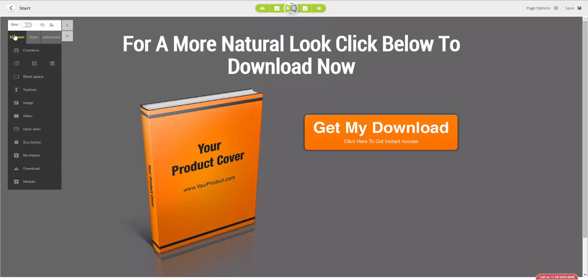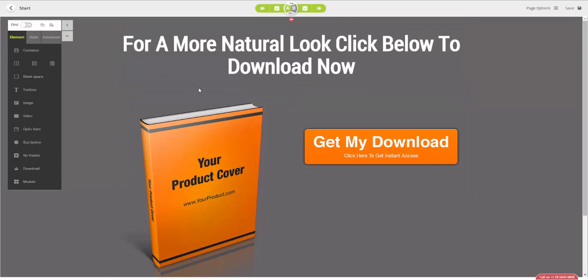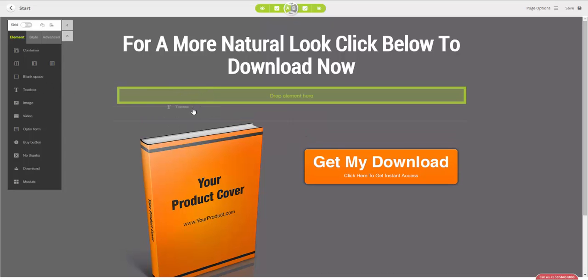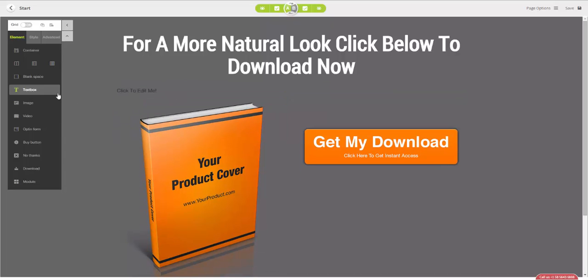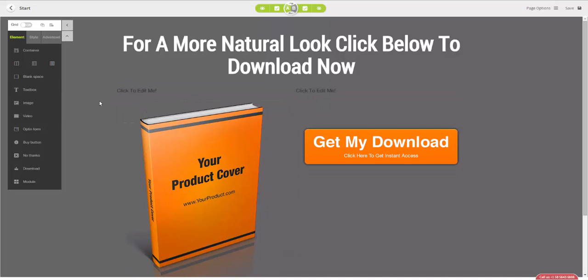I'm going to go back to Elements and just show you very briefly how you can drag and drop. You see there I've added 2 columns, and I can now add a text box to each of those columns. Could add video, could add opt-in forms, buy now buttons, no thank you buttons, download buttons, and a bunch of other stuff. So again, each of these we will go into more detail as we talk about how to use them.